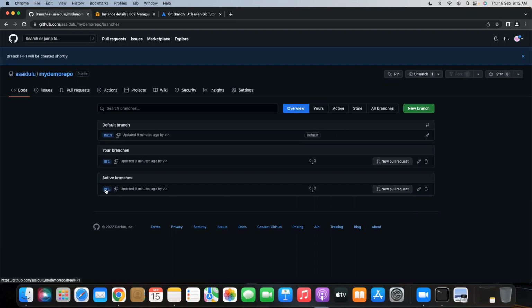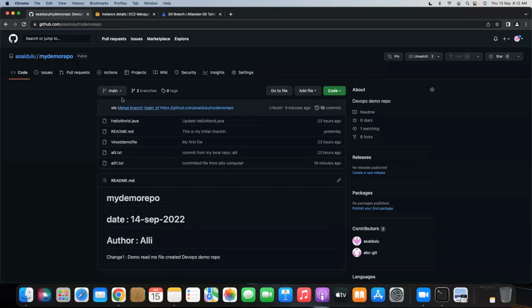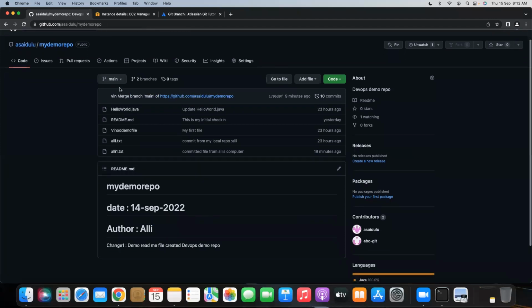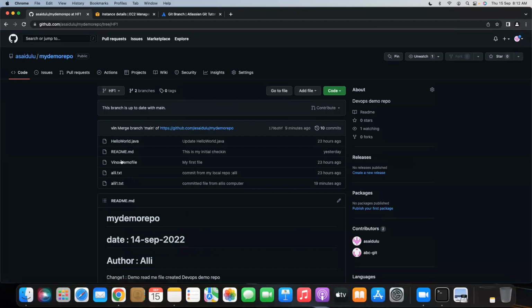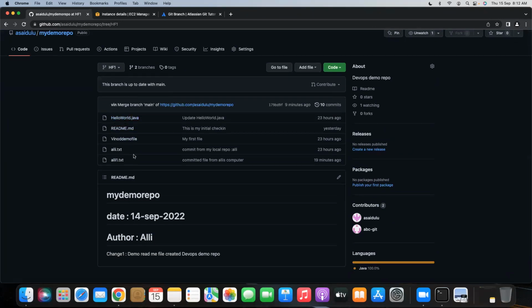So what are the changes I do now, they will go into hotfix because my active branch is hotfix. Okay. If I click on this, I am in the main branch, and if I switch to hotfix again, so the changes are the same, right? Both the changes are the same.